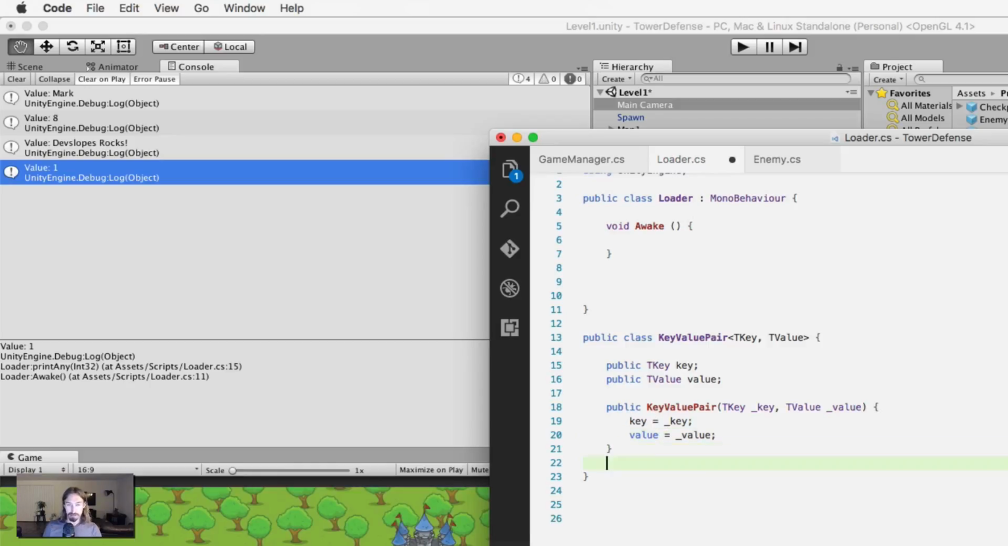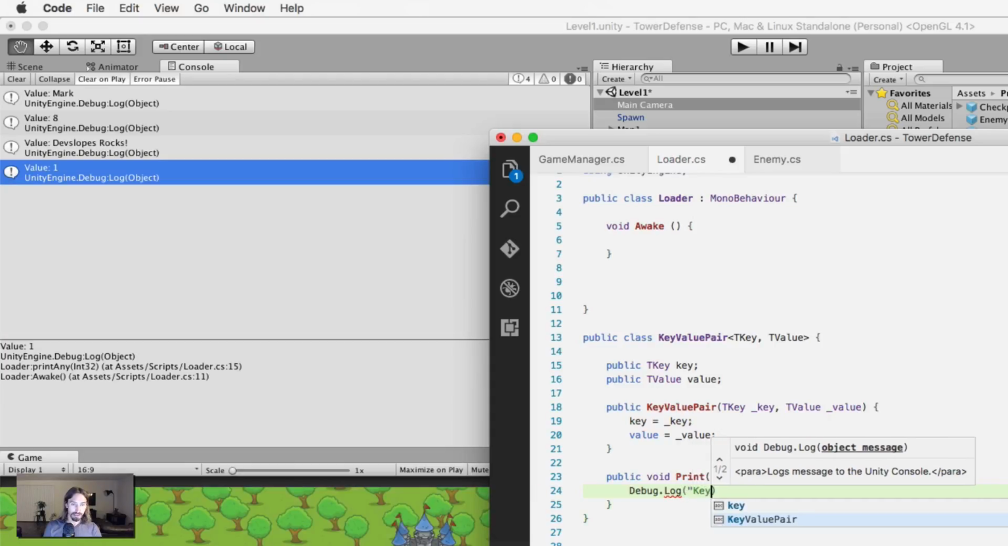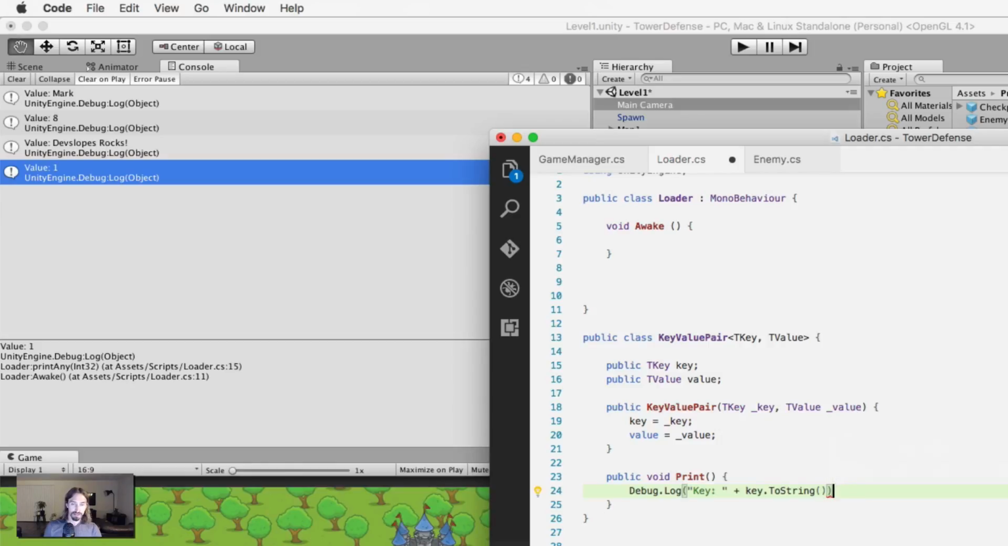And then we can do something as simple as a print method, okay? So we'll make a public void Print, and we'll just print to our console so we can see. Debug.Log, and we are going to print, all right, this is the key, and then key.ToString. All right, and then we'll just copy and paste this for the value.